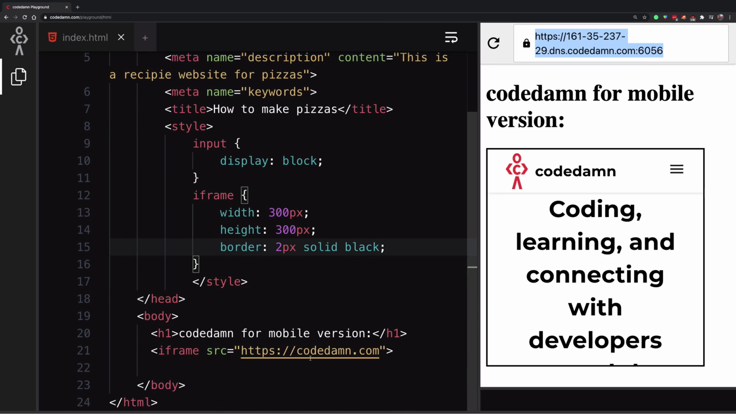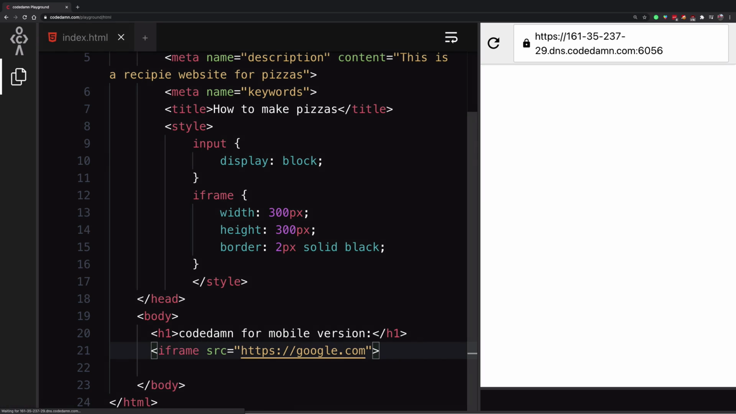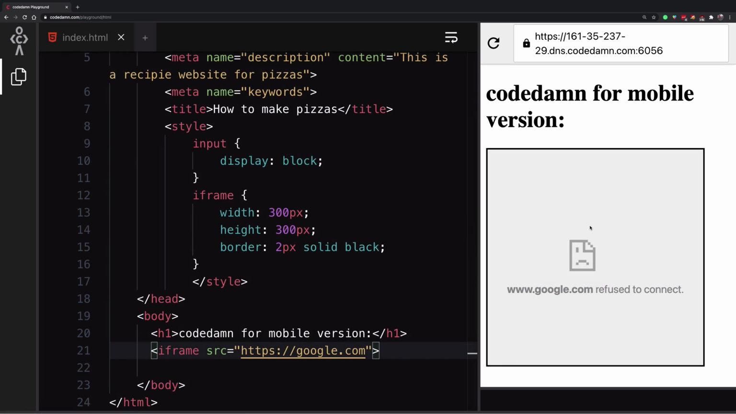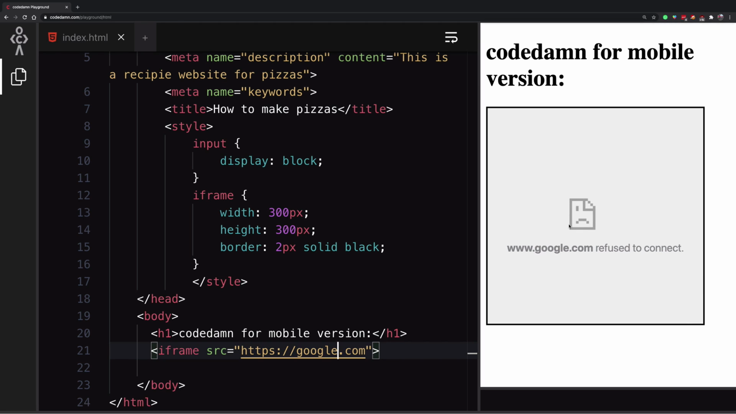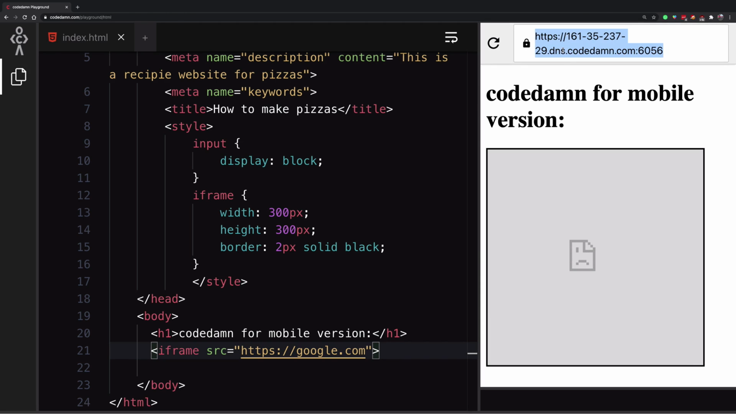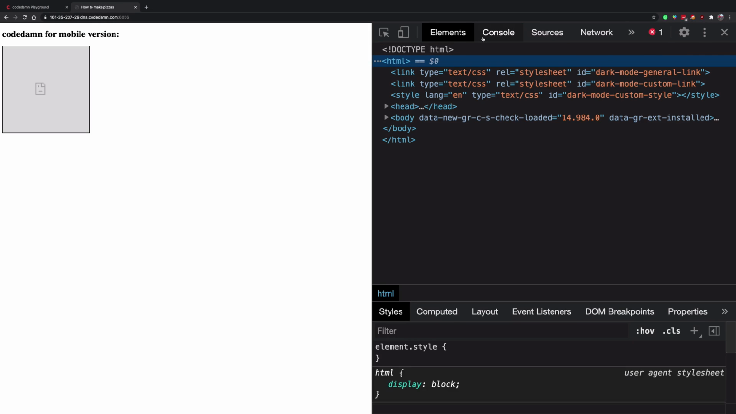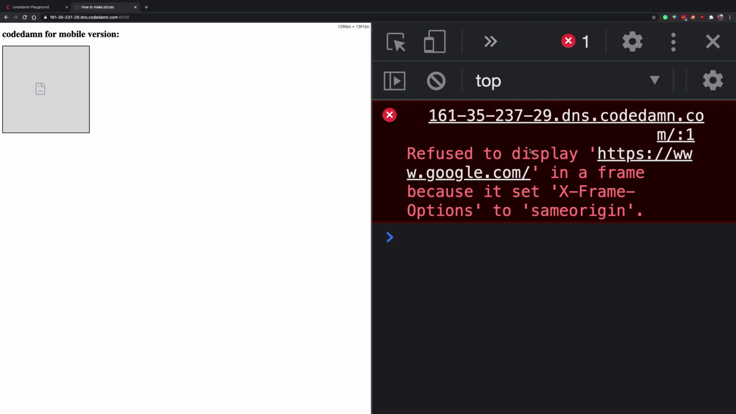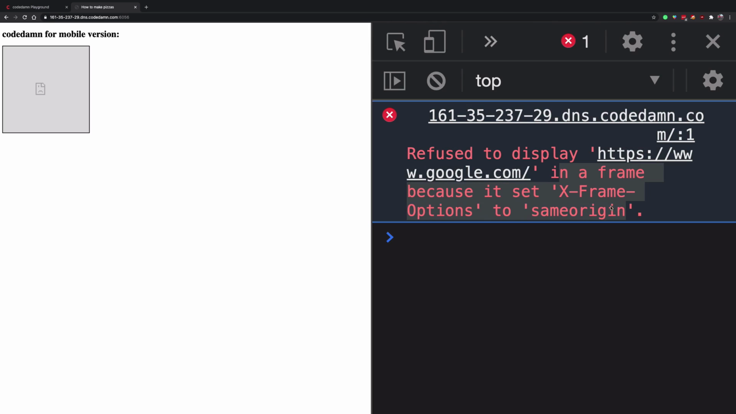But you're going to see most websites, for example, if I try to embed google.com, you pretty much get nothing. And the reason for this is, if I just go ahead and open this in a new tab and go to the console to see errors, you're going to see that you get a "refused to display google.com in a frame because its X-Frame-Options is set to same origin." What this means in layman's language is that Google says that I will not allow myself to be embedded into any website except if it is coming from Google's domain itself.